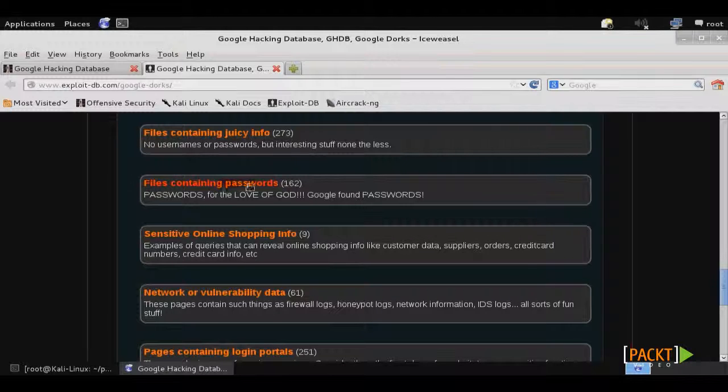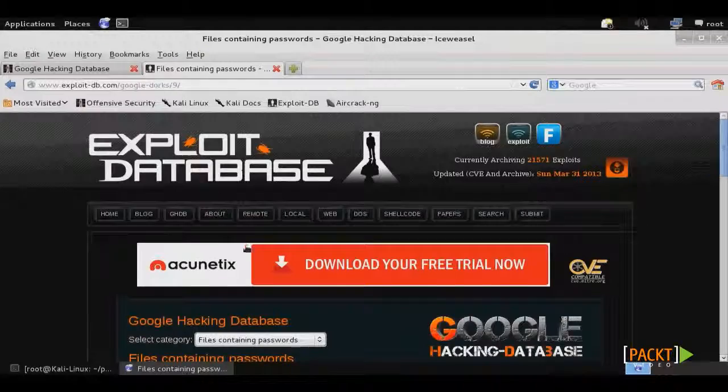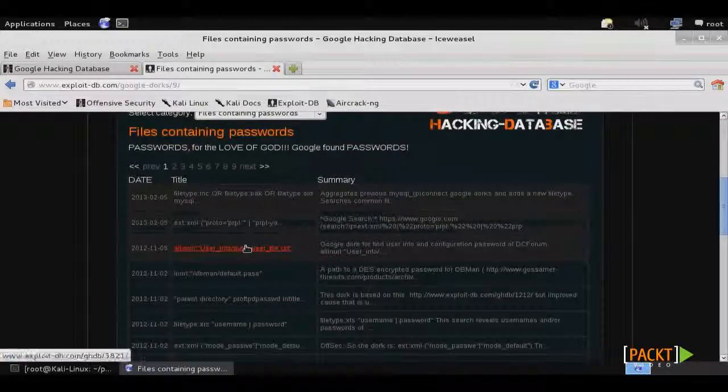So as you can see, Google hacking can be very effective for gathering all kinds of information that you possibly wouldn't even expect would be available on the web.